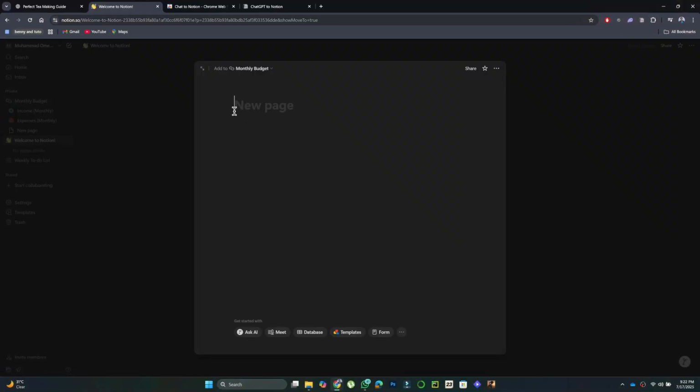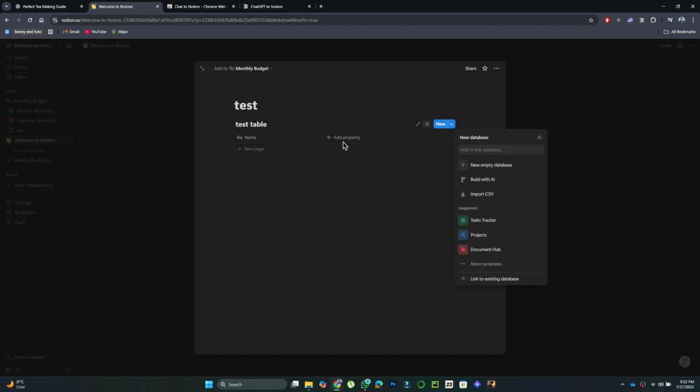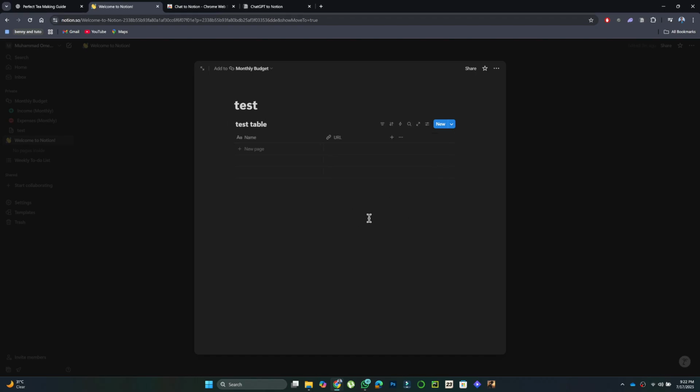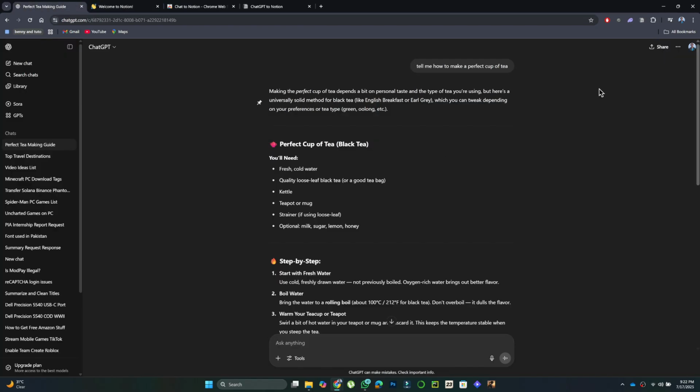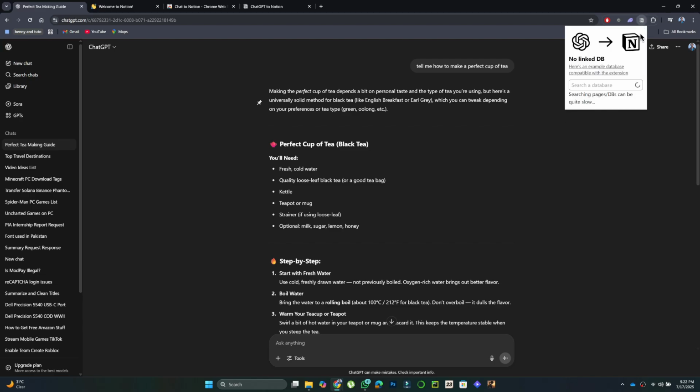Inside Notion, create a new database. Click the plus button, Search Database, and choose Table View. Name your table, e.g. Test Table, and then add a property called URL. Set its type to text. Back in ChatGPT, click the Notion icon, select your database, and start saving conversations directly.